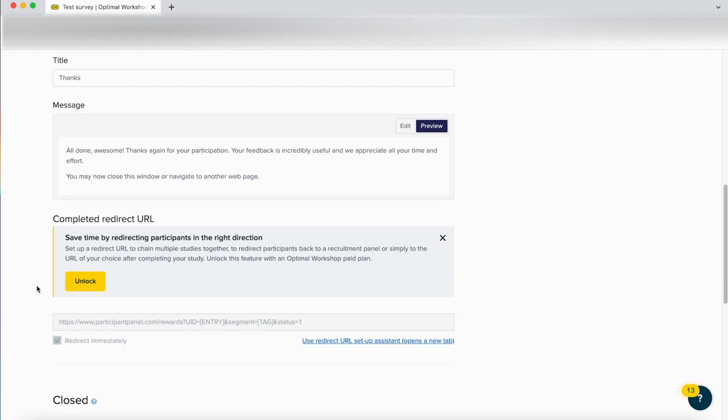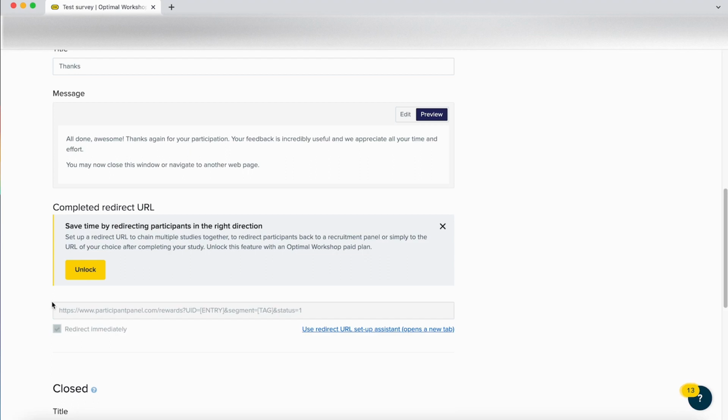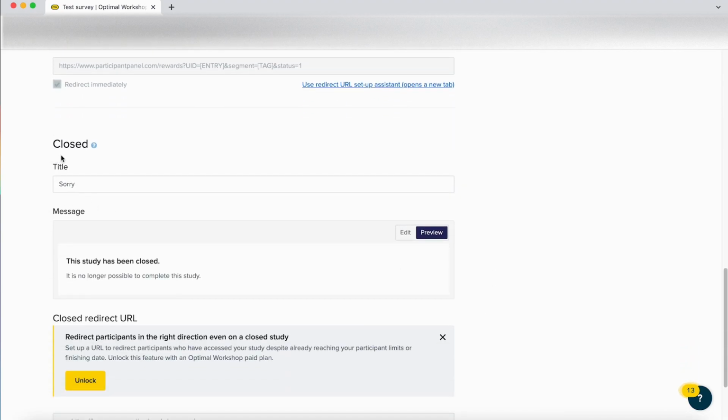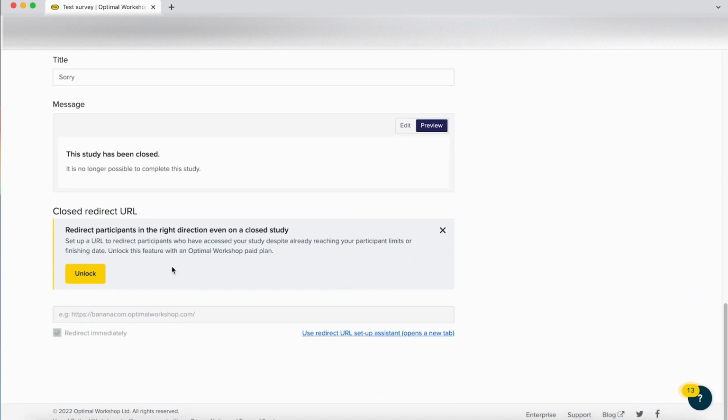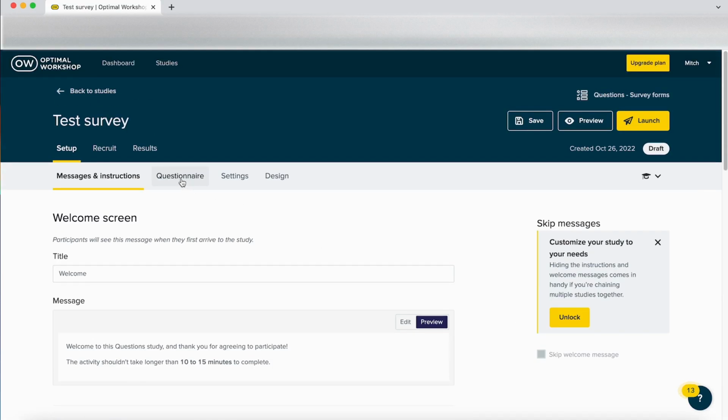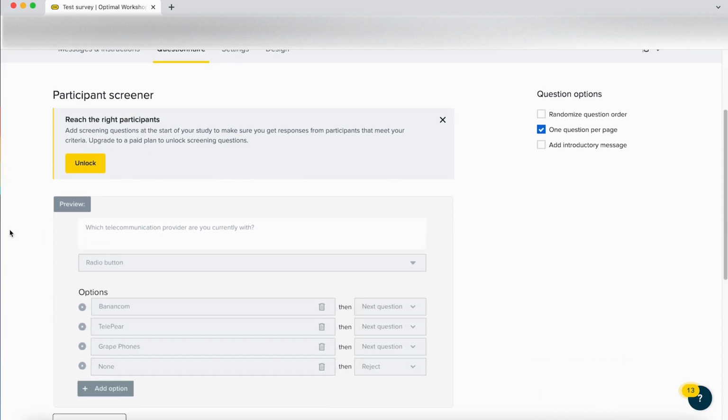We can do a redirect URL, which I'm guessing is a paid feature. Yeah, it's for the paid plan. So when people complete the survey, they can automatically be redirected either back to your website or back to a different URL. And when the study's closed, we've got a close message as well, which is really good. And again, we can redirect participants, but that's on the paid plan.